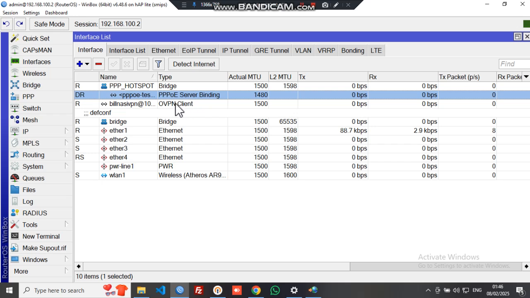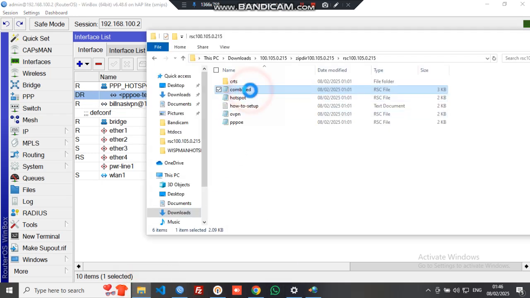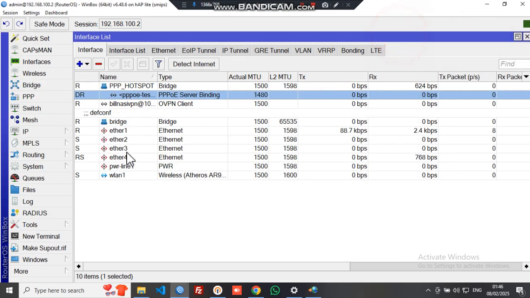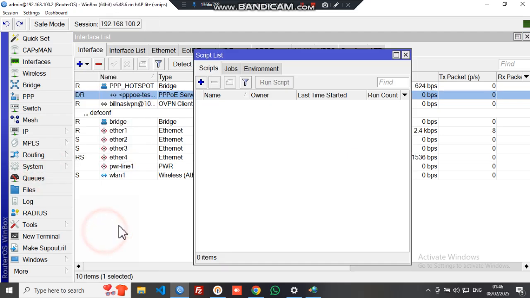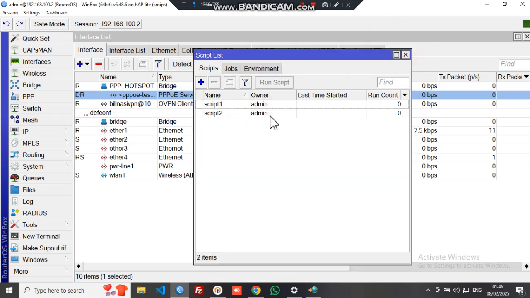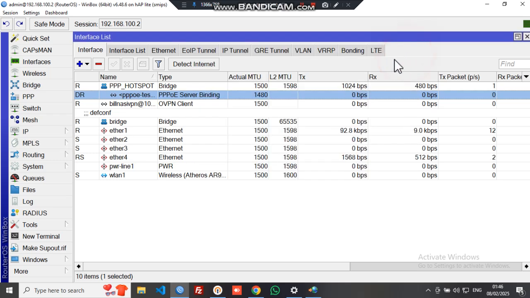So if you wish to run both, download, copy the combined script, then run it on scripts, create a new script, then paste it on the source. Finally, we do not need these scripts. You can delete them since you can only run them once.